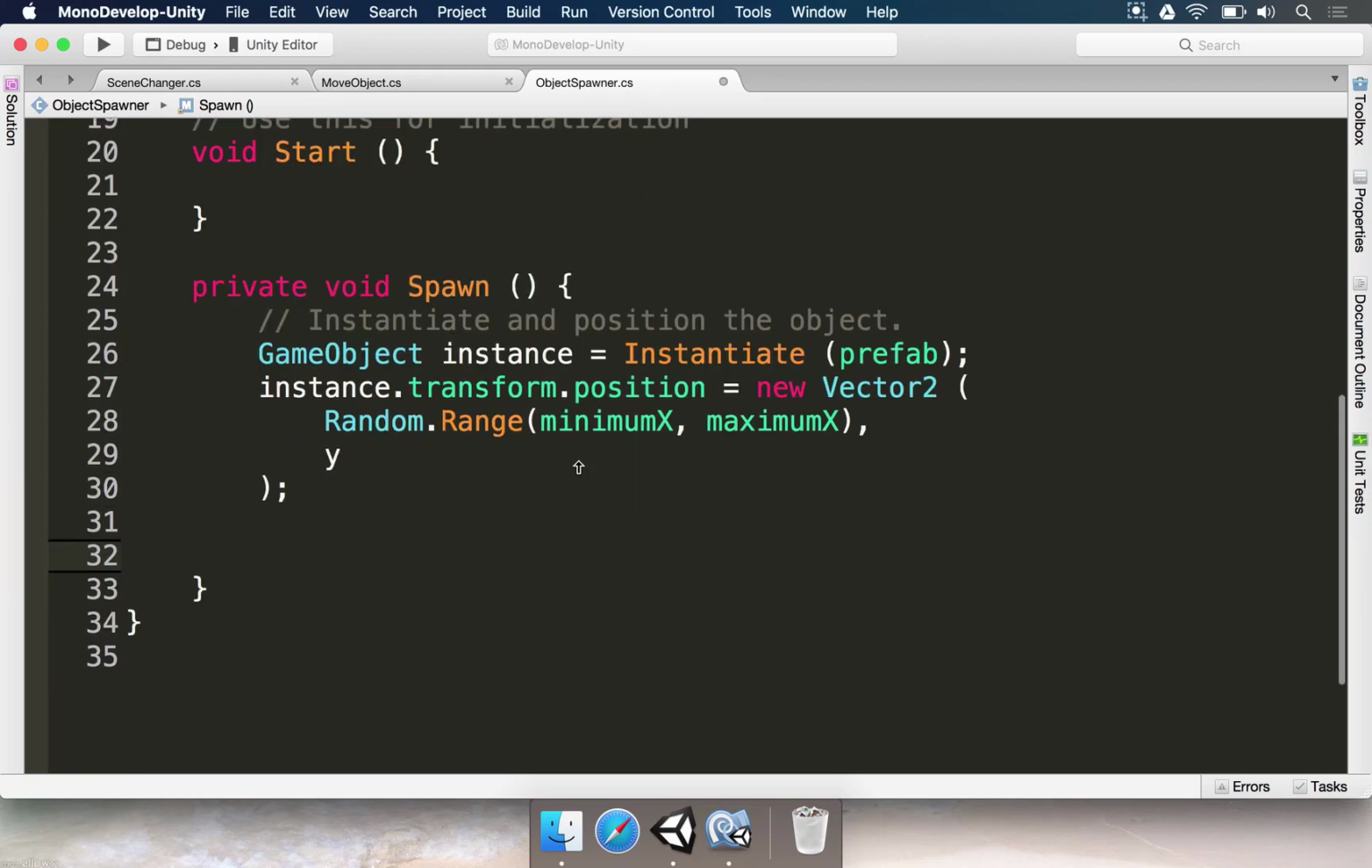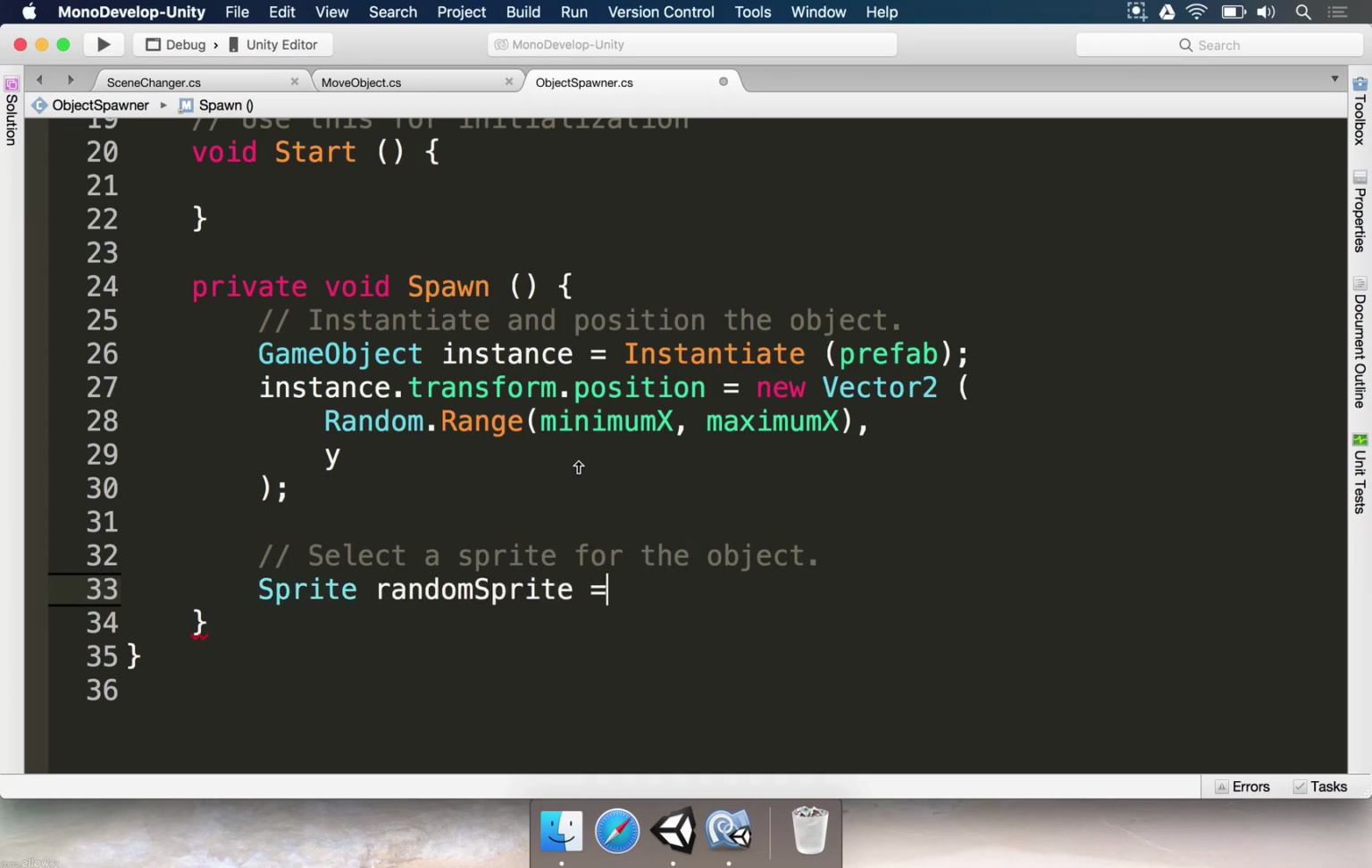And now we want to change the sprite of it, so select a sprite for the object. So how do we do this? We have 4 different sprites in the case of the fruit. It could be 1,000 sprites, it could be 1, 2, 3 sprites. The thing is, we want to select a random one. We just want to get one random sprite and then use it in the sprite renderer of this object that we're dealing with. So here we're going to type Sprite, and then let's name this randomSprite.